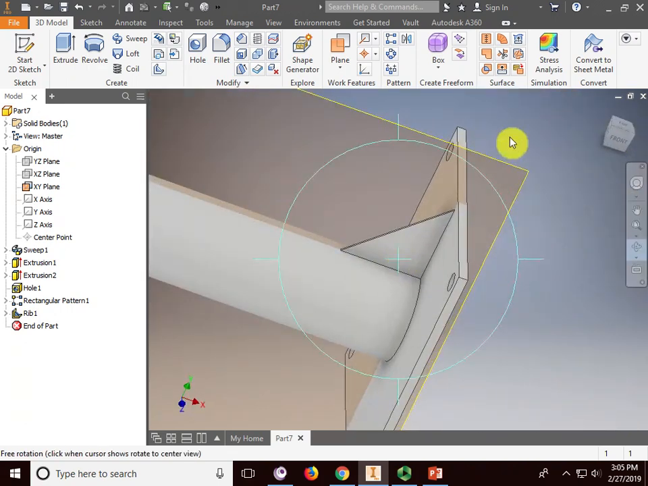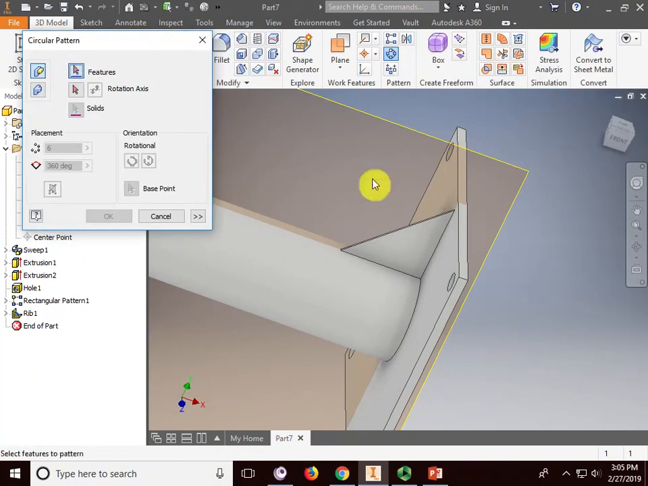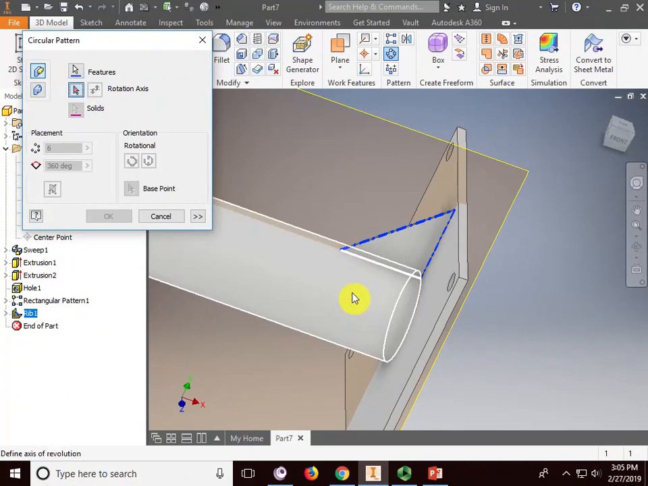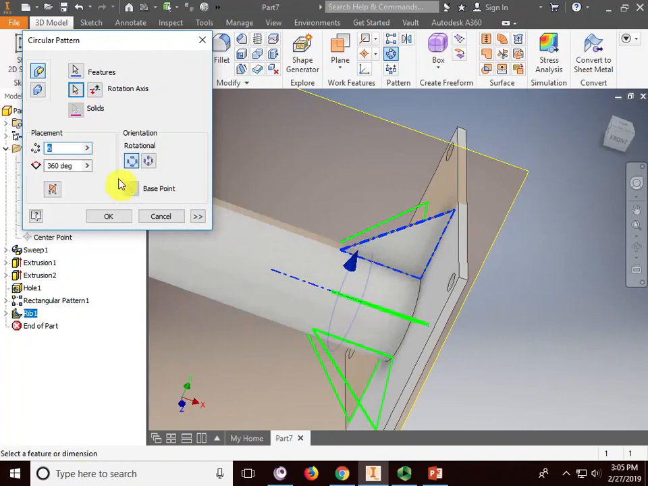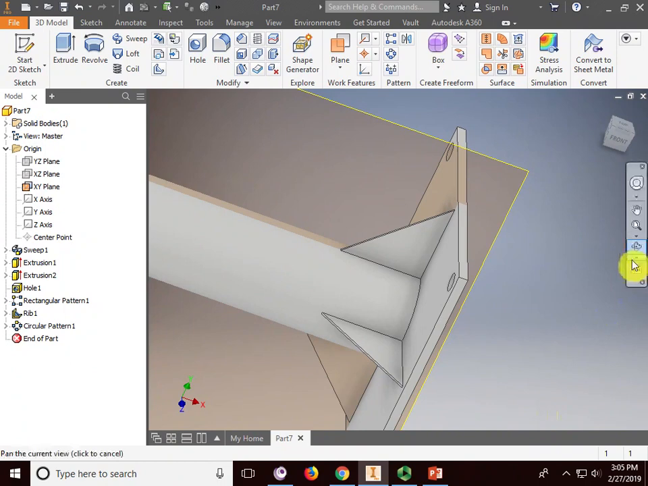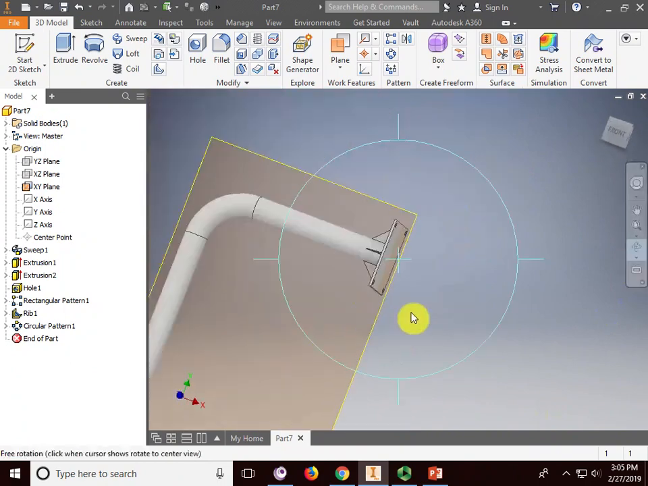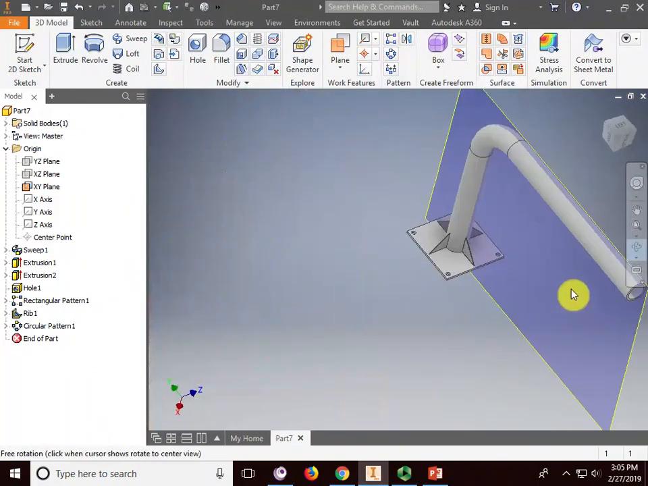How can we repeat it, guys? Again, circular pattern button this time. Select the rib itself. The axis, the same as this cylinder axis. We have 4. Okay. We finished the drawing, guys, as you see.